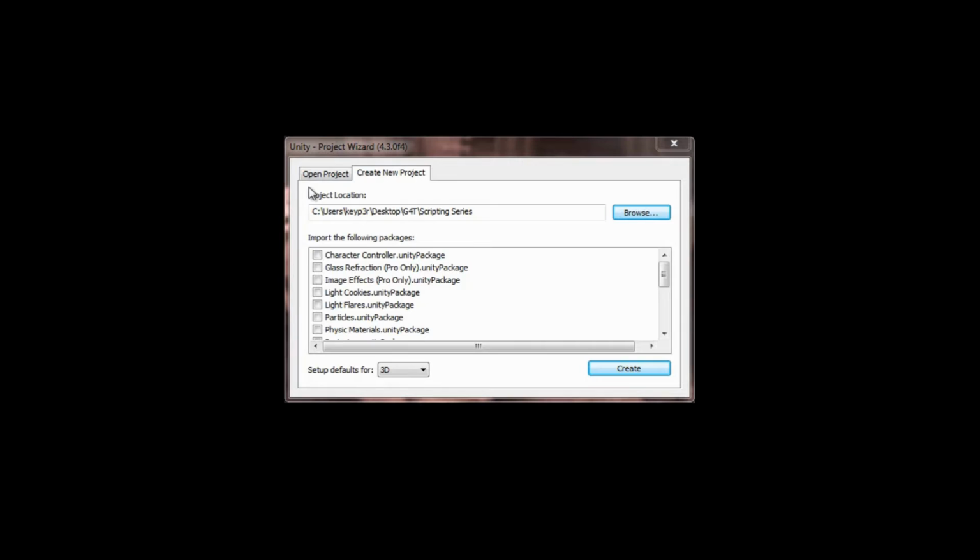It usually starts you off on the Open Project pane, but I've gone ahead and switched over to the Create New Project, and I've also gone ahead and selected my location already. You just hit Browse and then select the folder you want to go to. This is the place where all of your files and all of your scenes and where your project files are going to live.